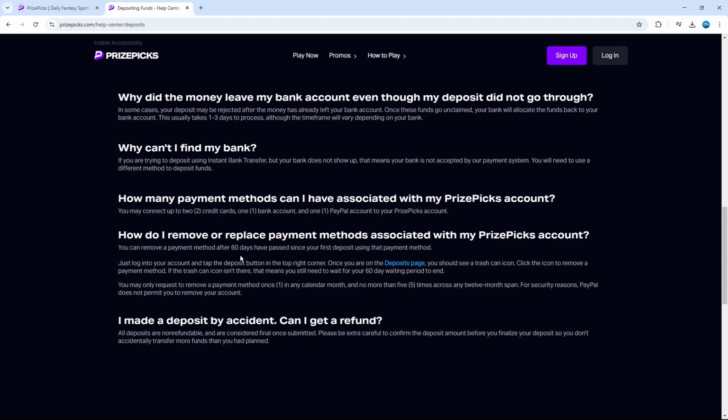Just a couple of guidelines: you may only request to remove a payment method once in any calendar month and no more than 5 times across any 12-month span. For security reasons, PayPal does not permit you to remove your account. So by following those guidelines, you'll be able to go ahead and remove a bank account on Prizepicks, and that is how to remove a bank account on Prizepicks.